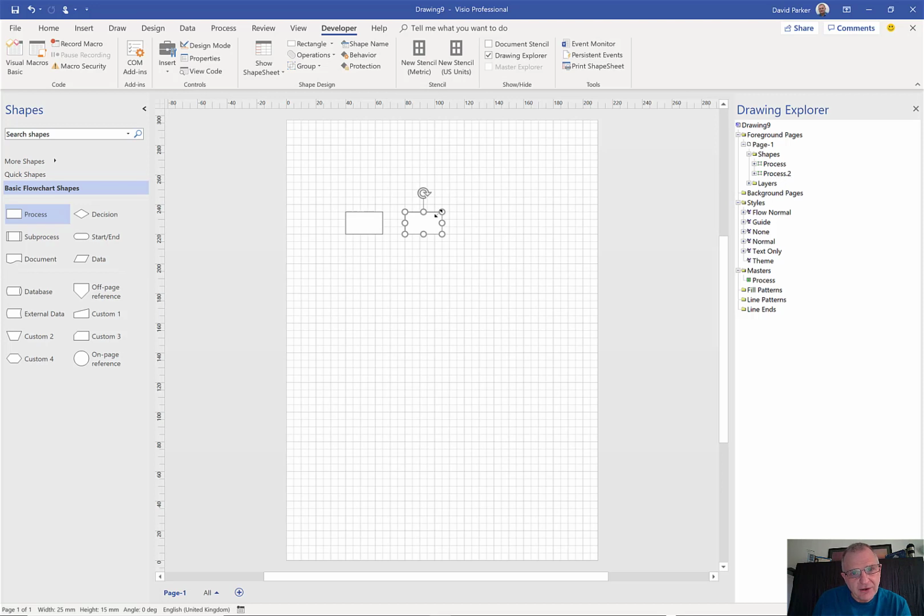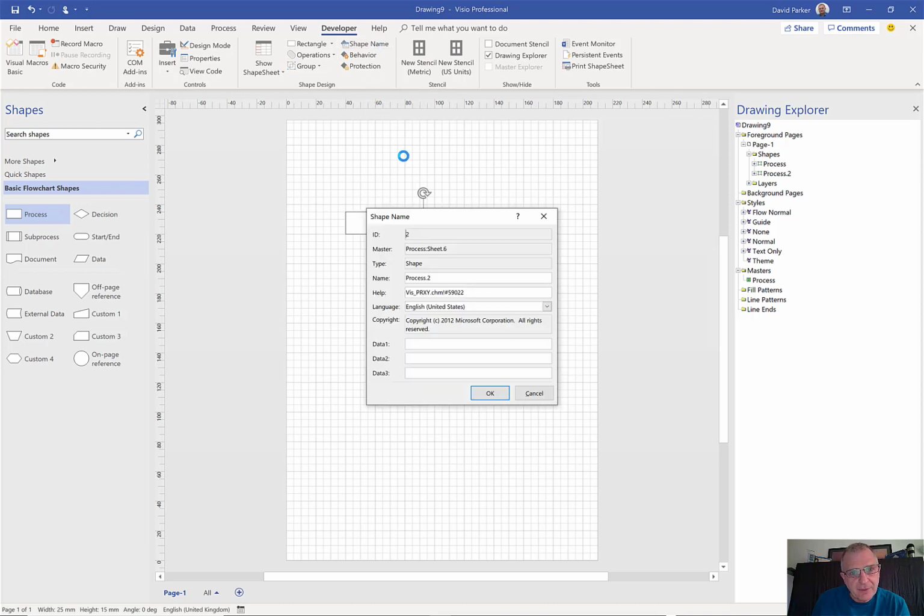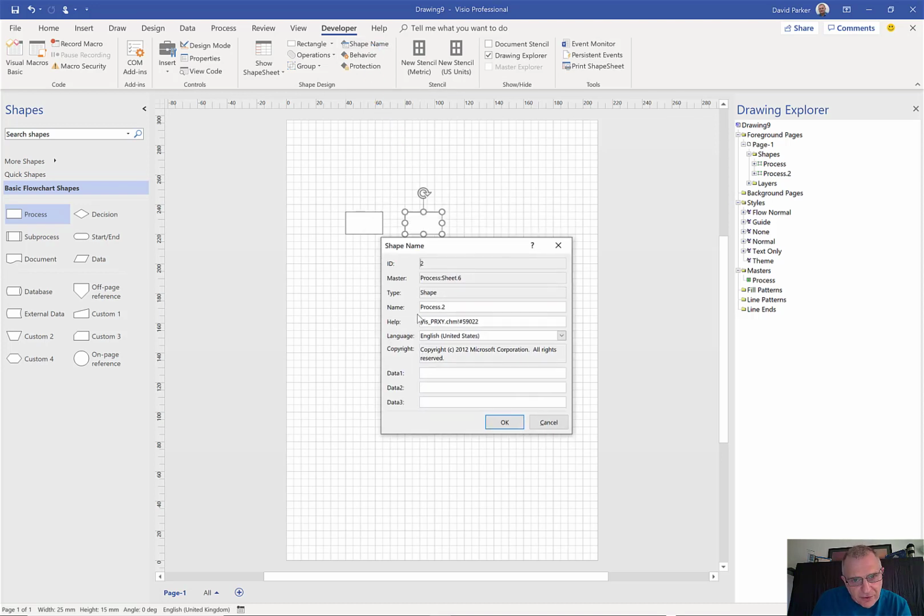I can check this later on if I want to by going into the shape name. Now I've got the developer tab open and we see there that the name is process.2, but the ID is 2.